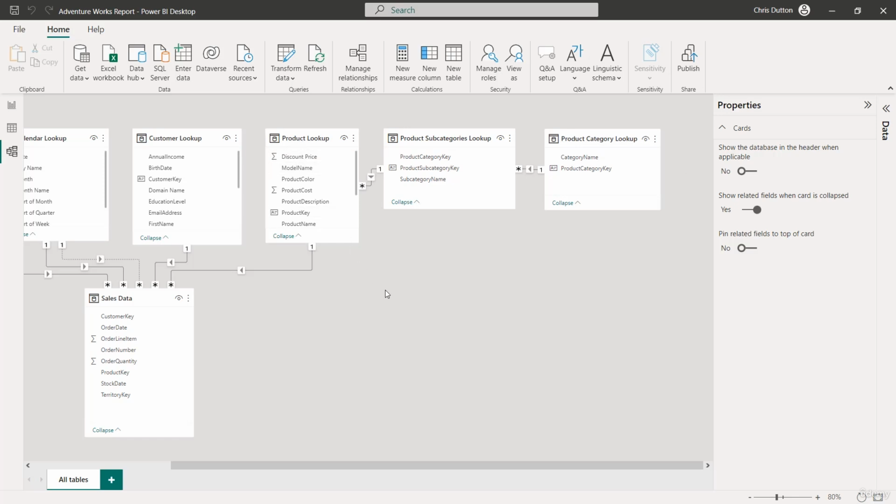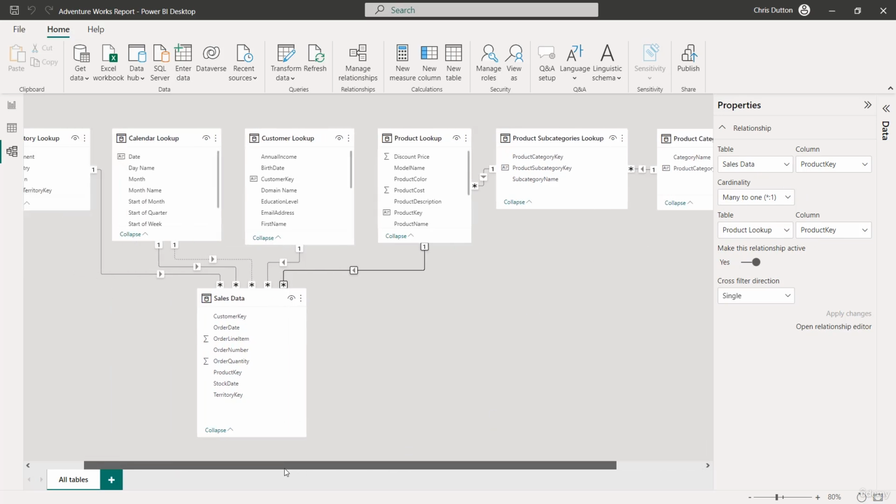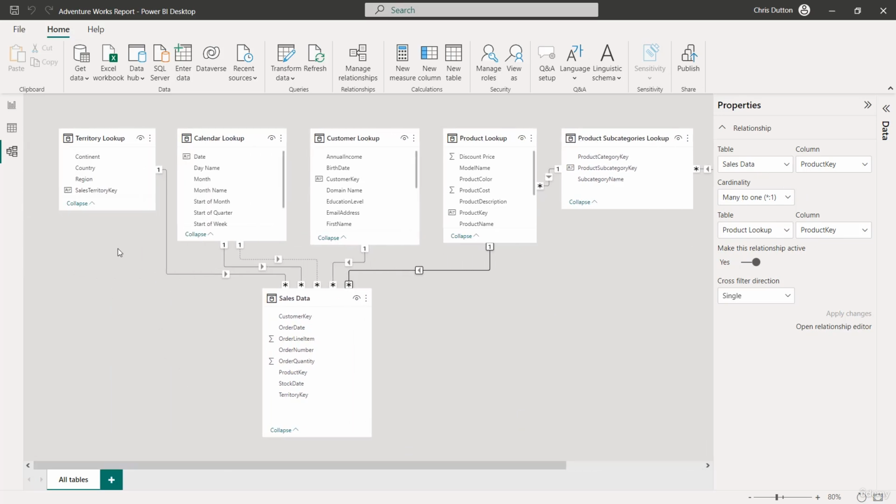So that looks great. The other way that you can check is actually selecting a relationship and checking the properties pane, which will specifically call out the cardinality, in this case, many-to-one. So all looks good. All of our relationships check out, and we've got a nice, properly built relational model.